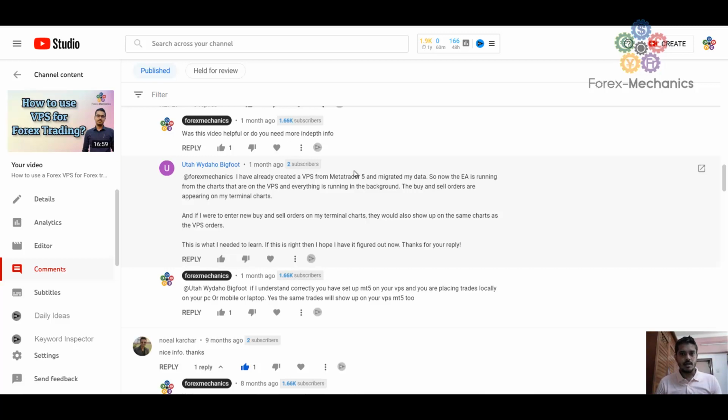Now it all depends on where you have placed the trade from. Typically, if I have placed the trade using my mobile, the same trade is going to show up on your local laptop and even on your VPS as well. On the contrary, if you have an EA running on the VPS, I'm assuming your EA is automatically going to manage trades, open trades, close trades. Then those same trades are going to show up on your local laptop and on your mobile phone as well. So it's vice versa.